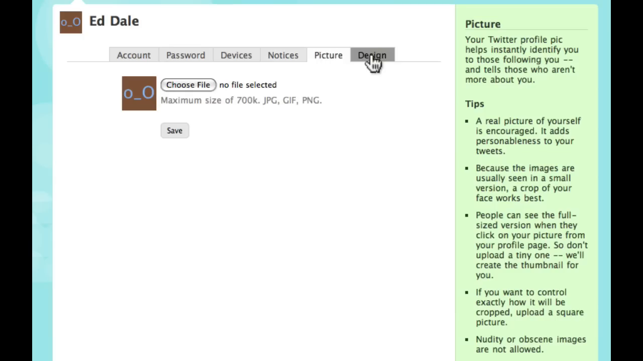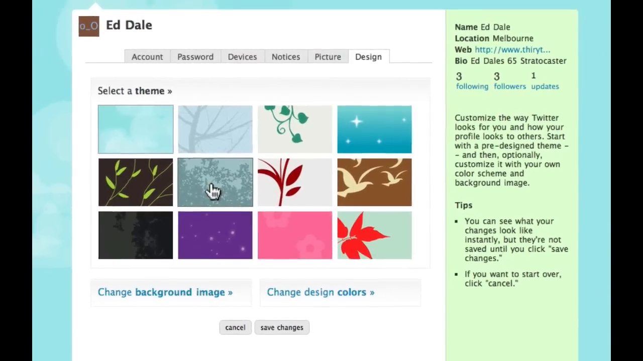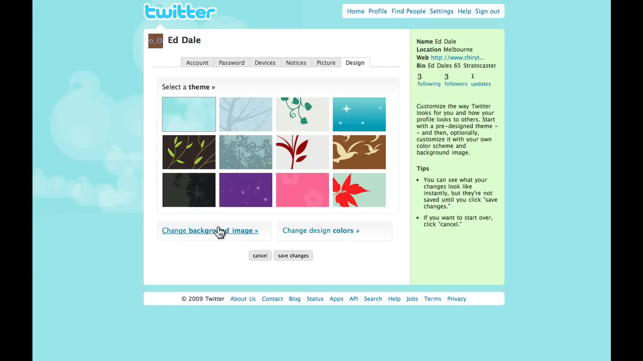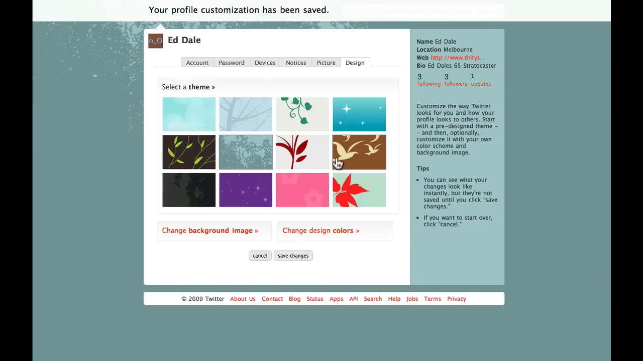And again, you can see your picture. And you can choose a theme for your particular profile, or indeed you can upload your own, but hey, let's leave that for the moment. Although, why don't we? This looks lovely. Oh, it's a bit bright for my liking. There we are. Very good. Okay, so that's the profile. Thank you very much, Twitter. Lovely. All right, and we're done.